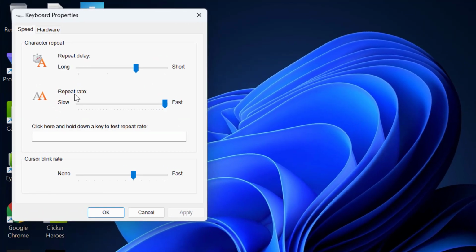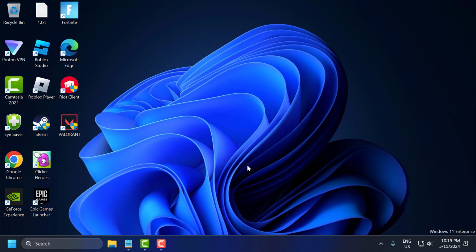Repeat rate. If the repeat rate is slow, then you just need to drag this to fast over here and select apply and OK to save changes. And you can check if the problem is solved or not. If the problem is not solved, let's move on to the third solution, guys.